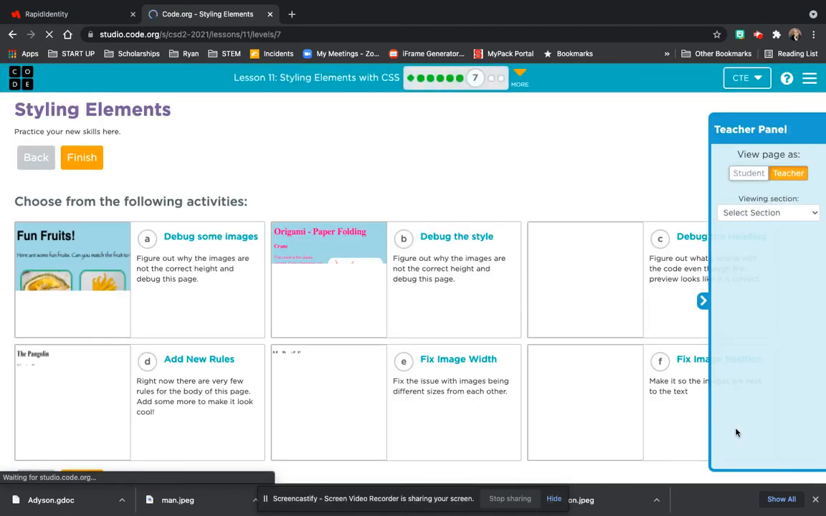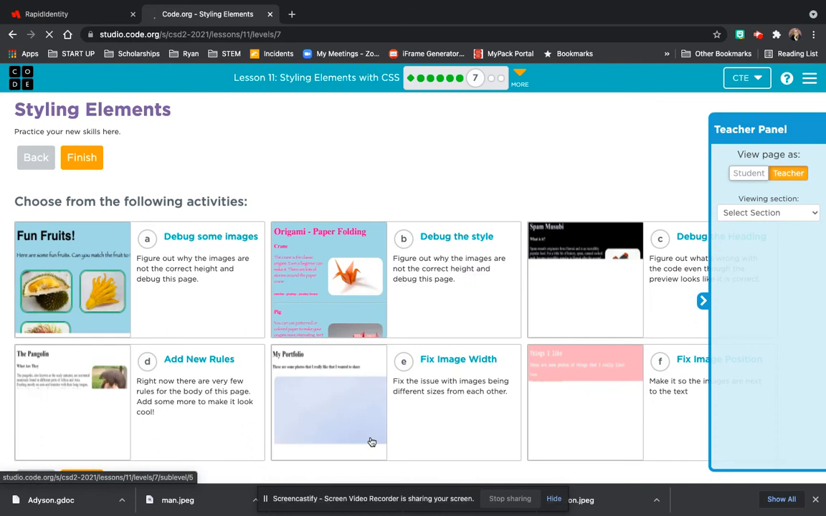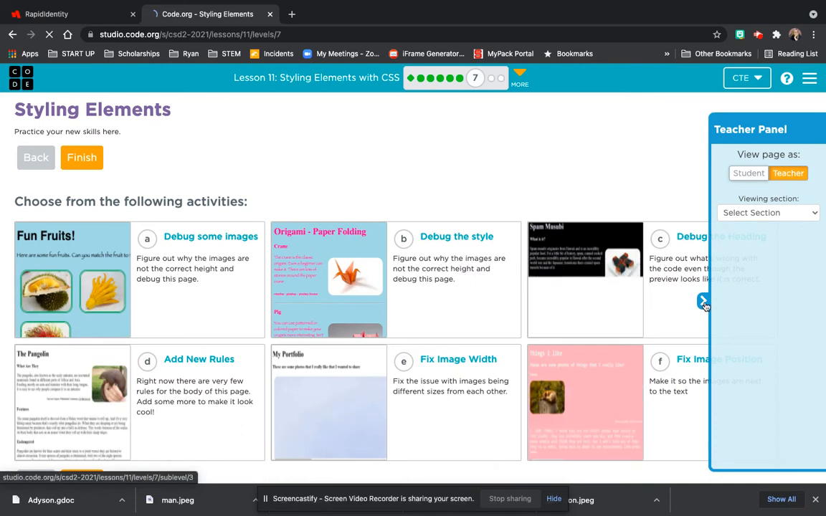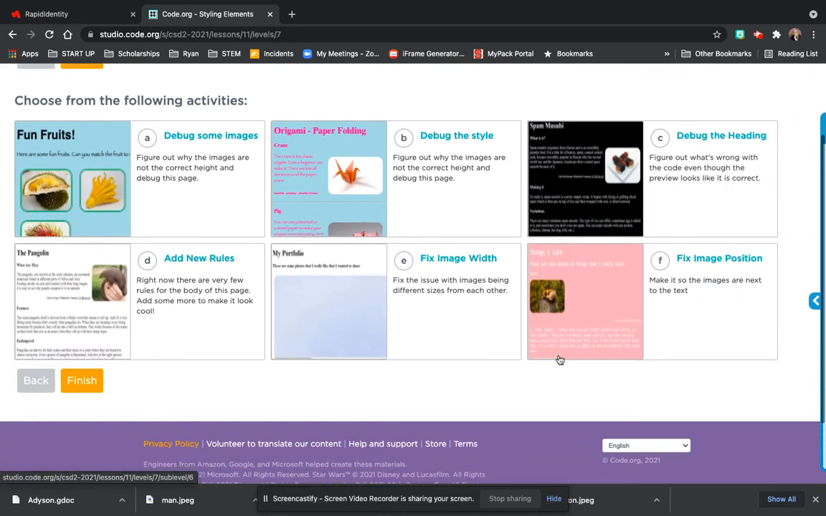Now we're going to go to Bubble 7. Bubble 7 has several different activities. Unless you're told otherwise, you should always try to do all of them because each one is going to teach you a little something different. And you can see 5 of them are about debugging and fixing things, and then there's one that just has to do with adding some new things.